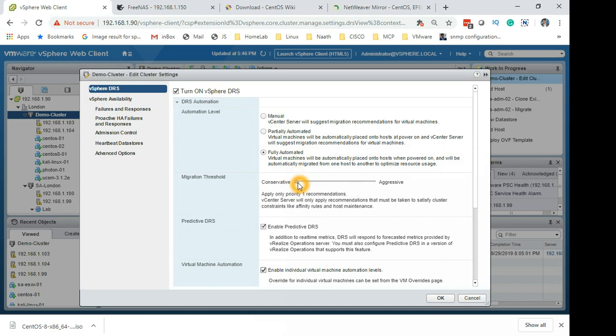This is priority 1, priority 2, and significantly try to load balance a cluster, and we can go to 3 in moderate. The vCenter will apply recommendations that promise even a moderate improvement to cluster load balance. So again, if you set it to fully aggressive, that basically handles everything for you.